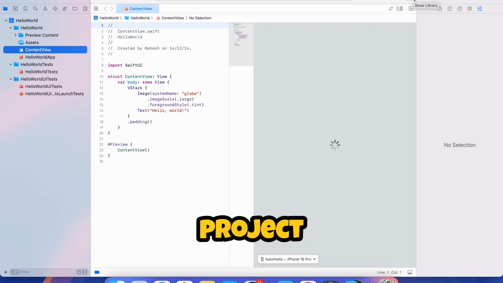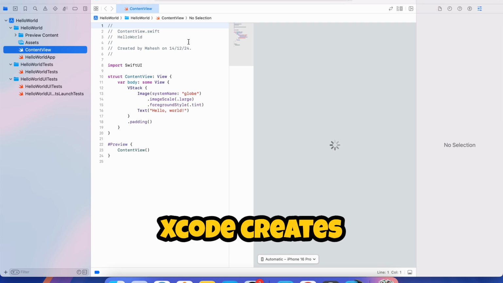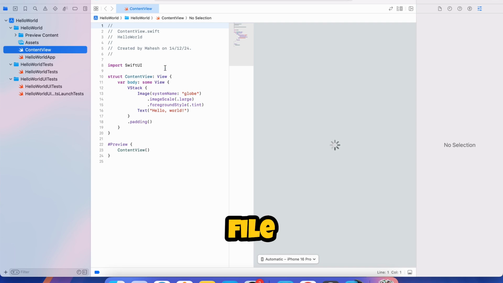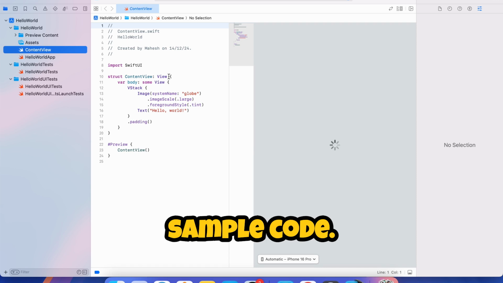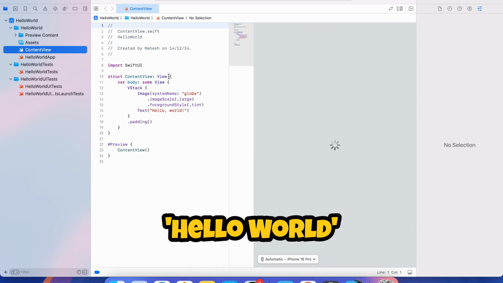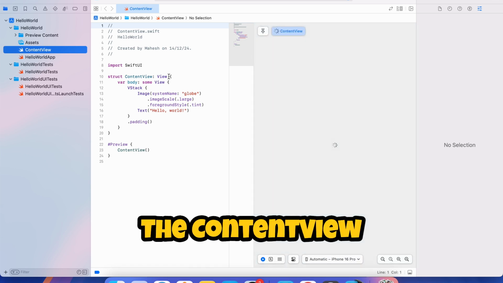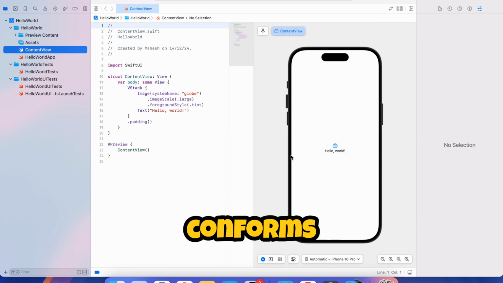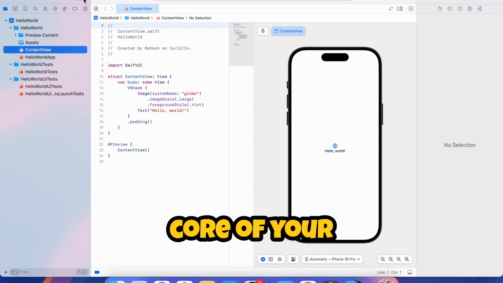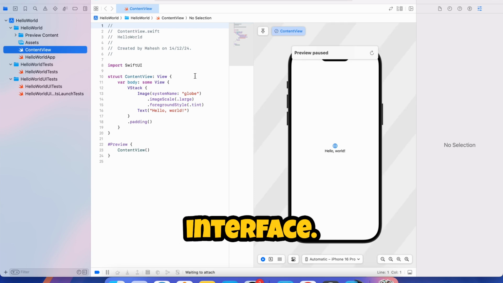Here's what your new project looks like. By default, Xcode creates a ContentView file with some sample code. This is where we'll display our Hello World message. The ContentView file contains a struct that conforms to the View protocol. This is the core of your SwiftUI app's user interface.